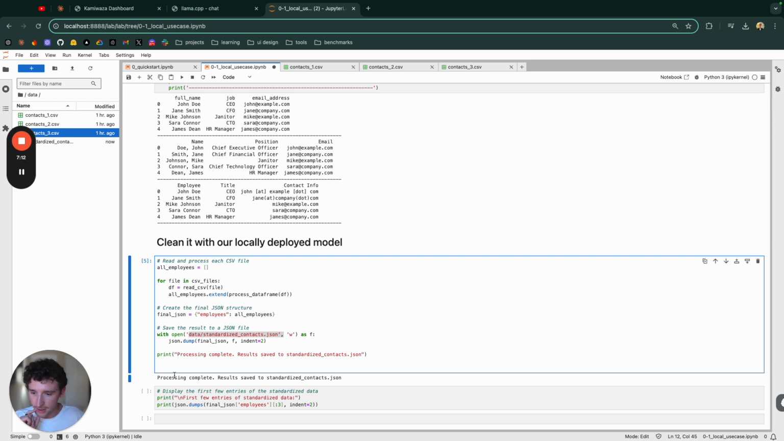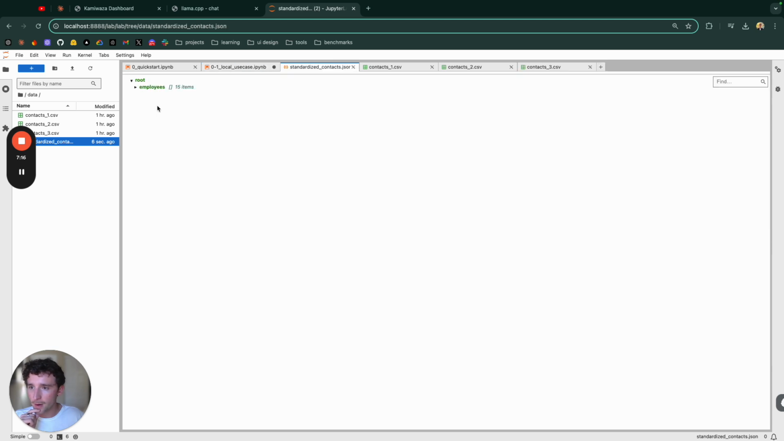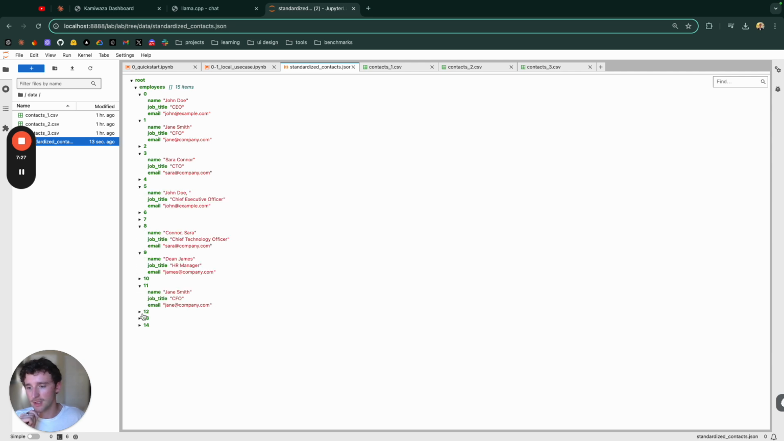So here we go, processing complete, results saved, and if we open up this one now, we see that we have 15 items, and each of them has been standardized to this schema that we have asked for. Take a look at all of them. So yeah, the cool thing about this, it was all done locally, and it only took a couple minutes to get set up.